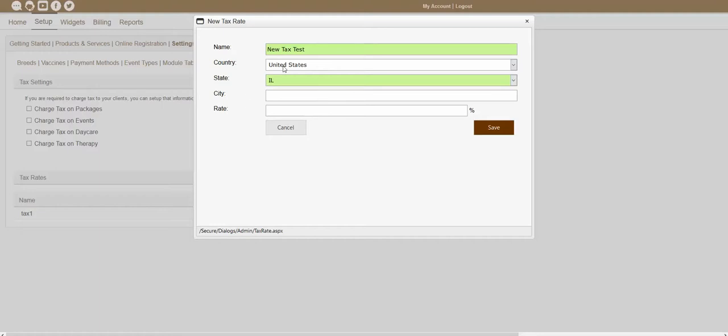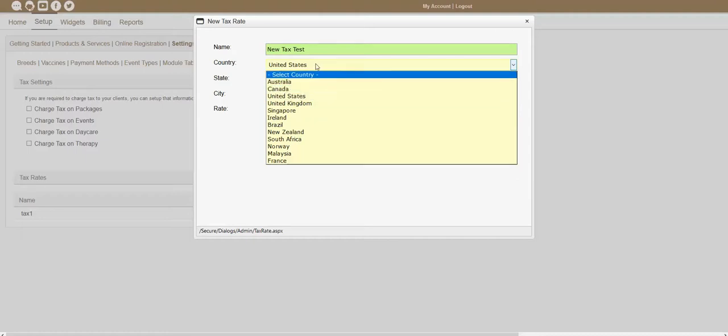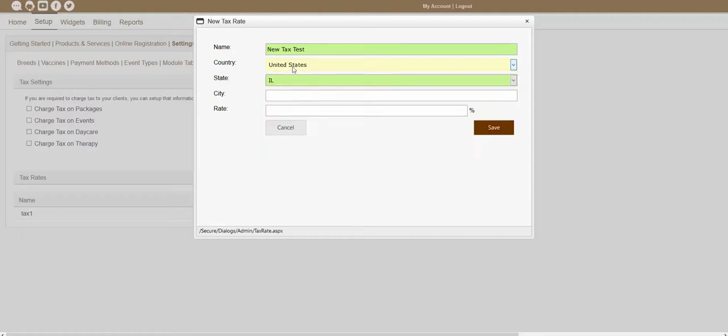The next area showing inside of this window is the country dropdown. Here you're able to determine what country this tax will apply to. Based off the country you choose, that will populate the state dropdown showing down below. So you can set this up to be for Australia, Canada, the United States, etc. For this example, we'll just go ahead and choose the United States as our country.